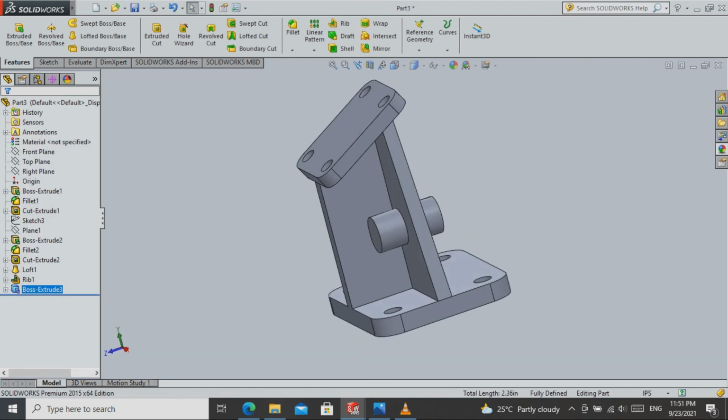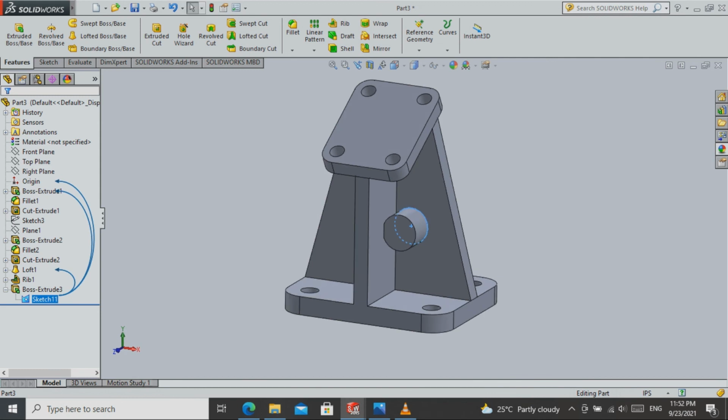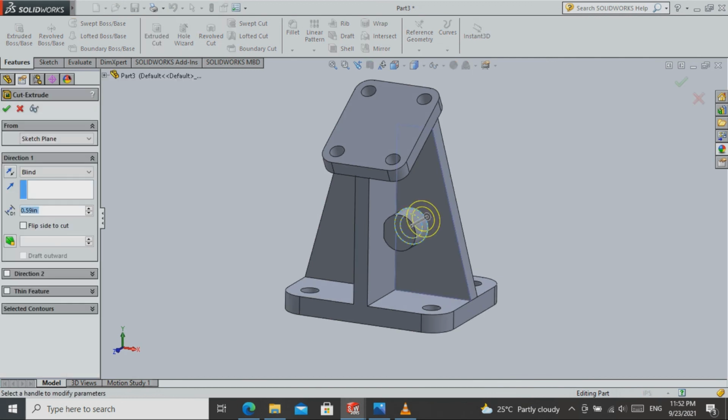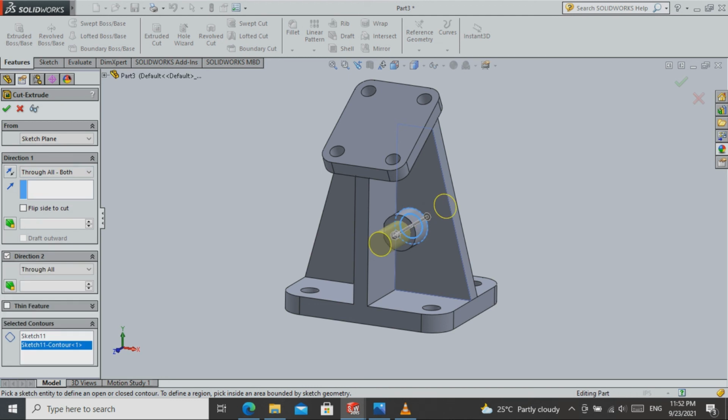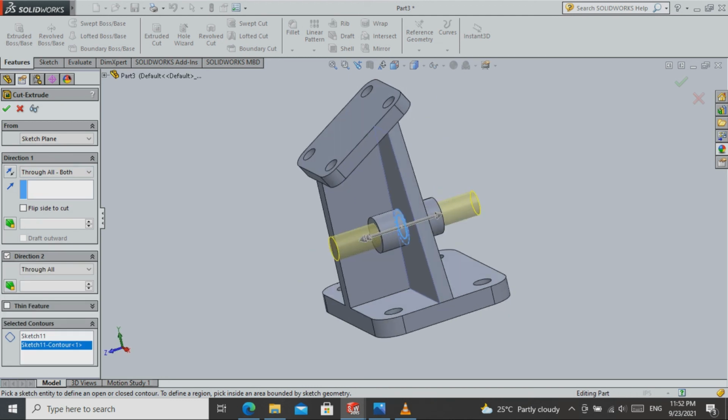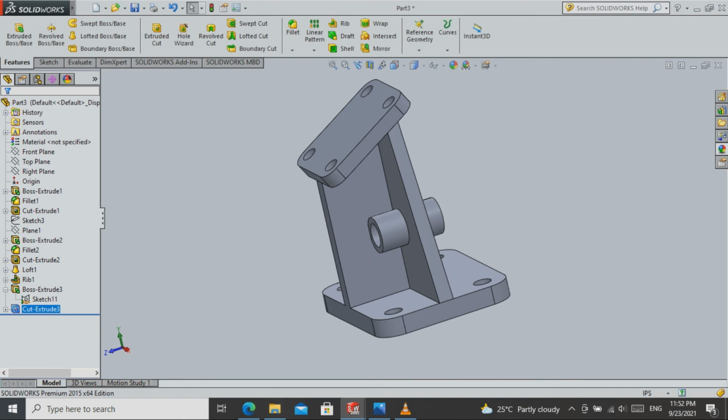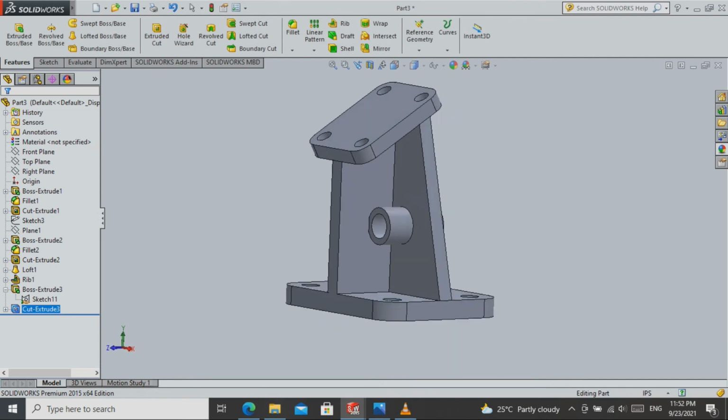There. Then we're going to be using again the sketch to have extruded cut. So let's select the contour first again, then let's select the inner part this time so that it will be cut through both. So there you have it. Check it and to check there.